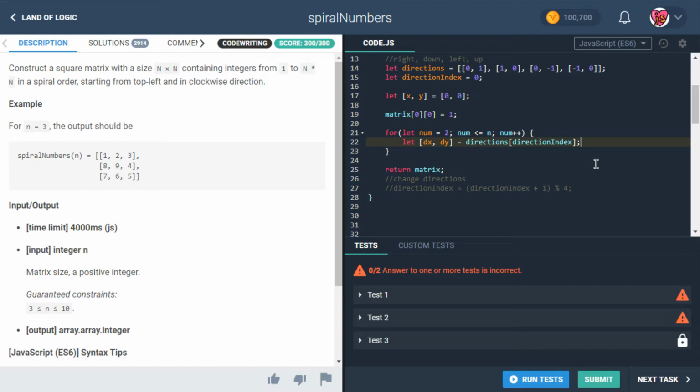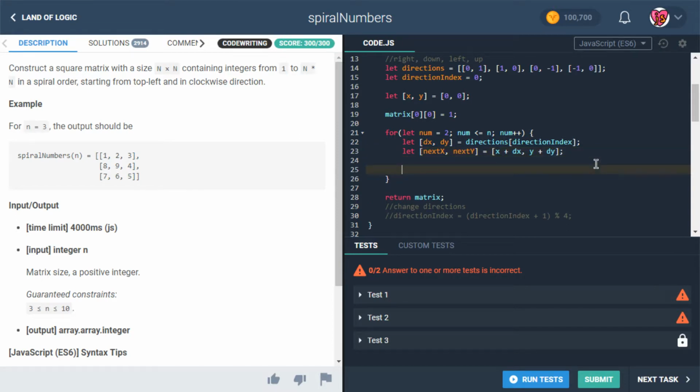Okay, so we've got that, and then we basically want to say let next x and next y be assigned the value of x plus dx and y plus dy. So we're basically just saying whatever the x value was, we're adding on this change. And then whatever the y value was, we're adding on this change. Okay, so basically that's the idea.